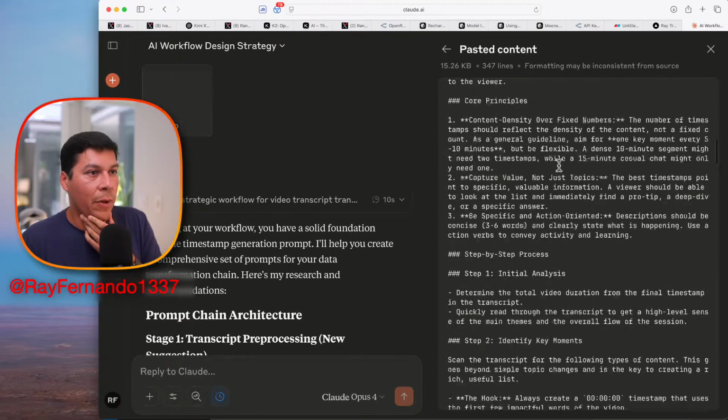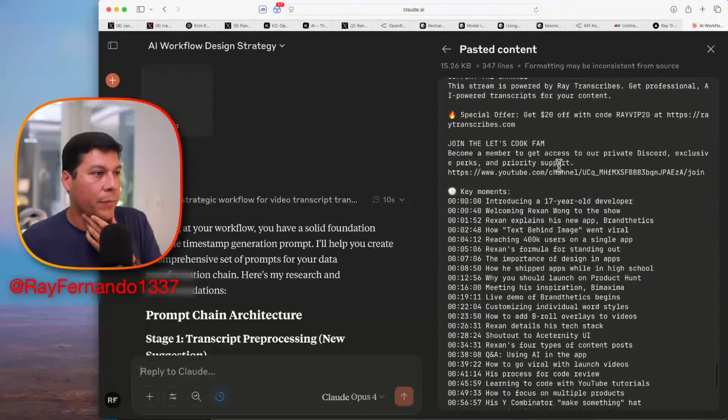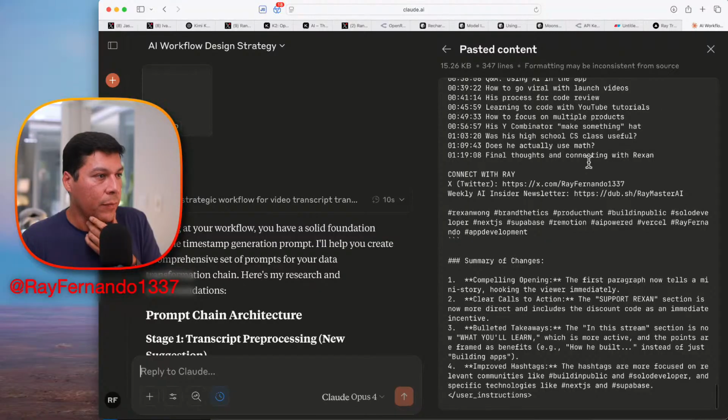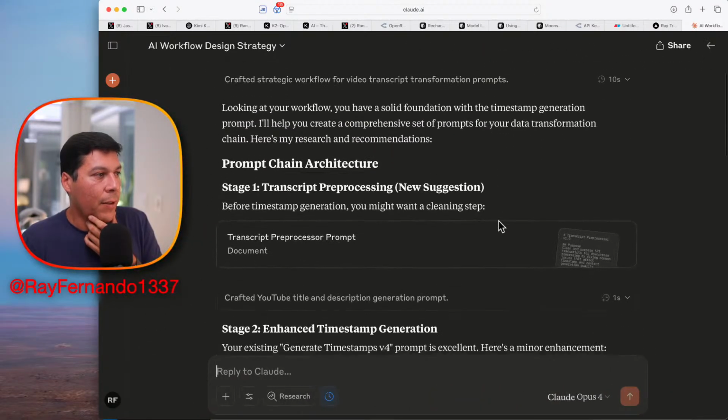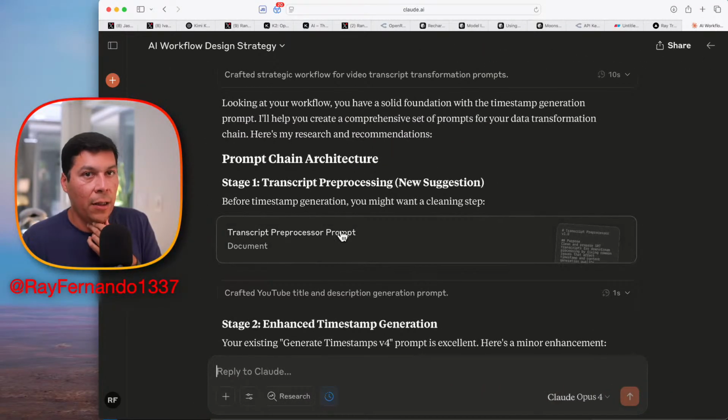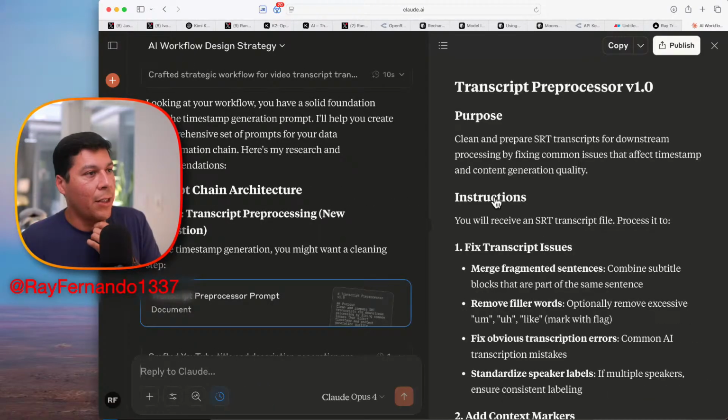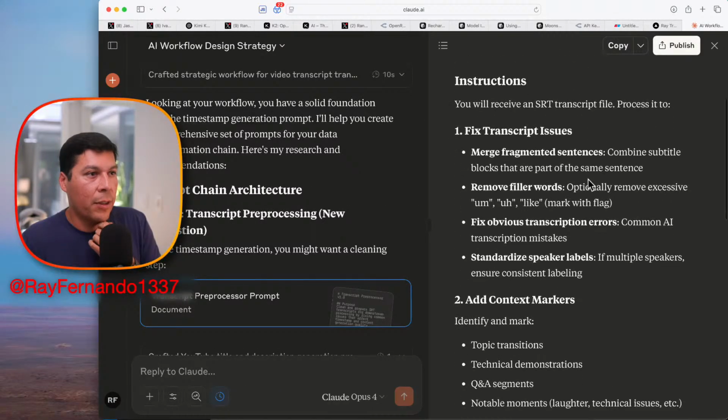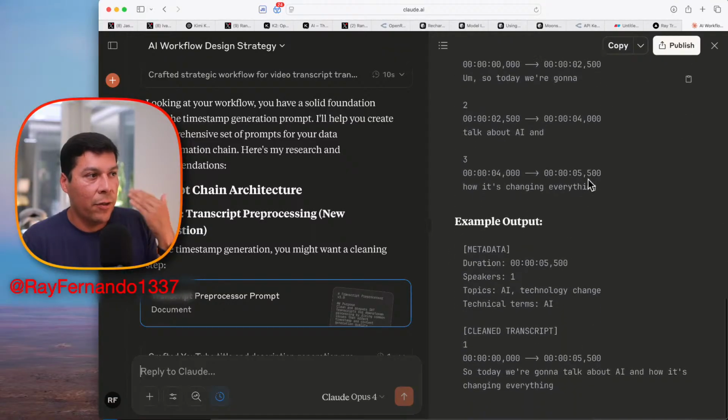So this is the same prompt that I basically ran through, right? This is like a pretty big mega prompt. And this is basically the prompt chain architecture that Claude Opus came back with. So it actually came up with a better transcript processing thing. So this is what it's going to do now to analyze the transcripts.